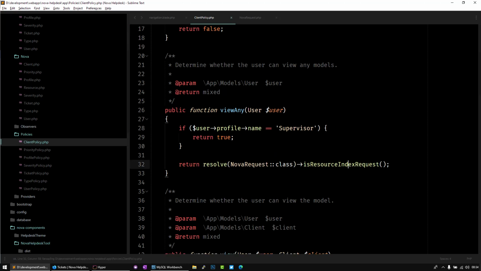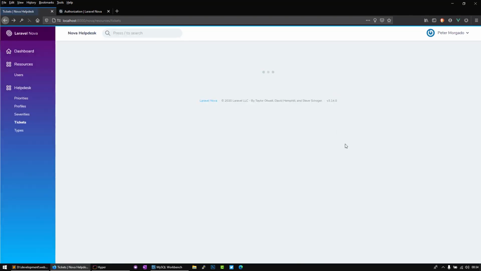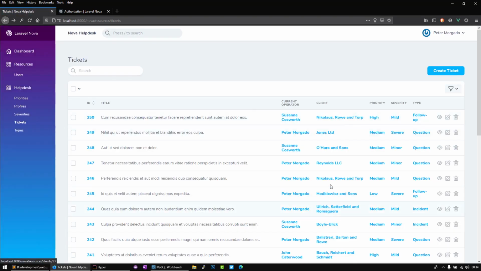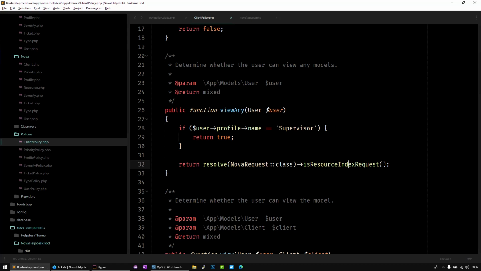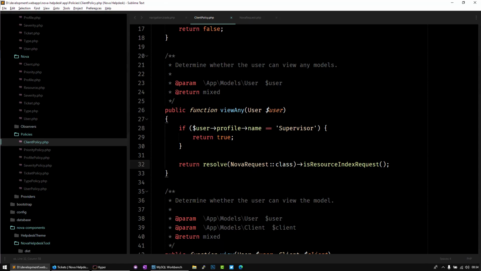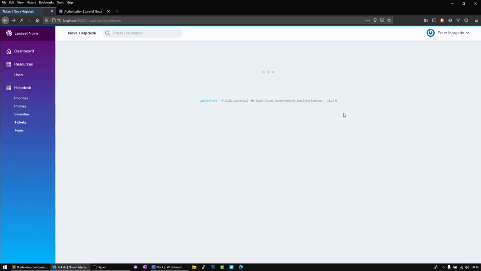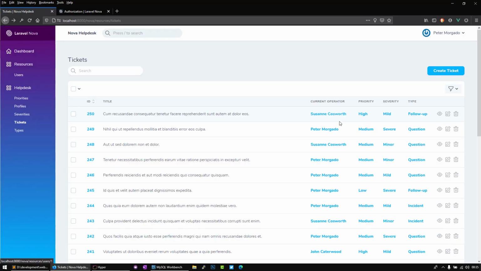And this is actually a very good opportunity. So if I return this, clearly on the tickets, look what happens here to the client. I'm just going to refresh. It's going to disappear. And why does it disappear? Actually, it didn't disappear yet, because return Nova request. Yes, because we are in the index request, right? So if I say not on the index request, then the client disappears.